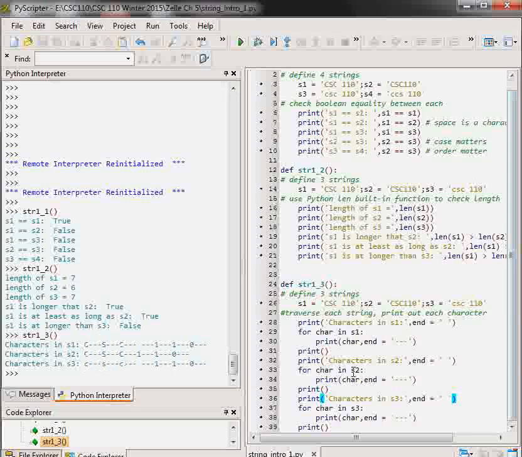Okay, so we're now going to do a similar thing with lists, and you'll see some commonality between strings and lists. They are both sequences, and so that means you can traverse them element by element. Order matters, that kind of thing.